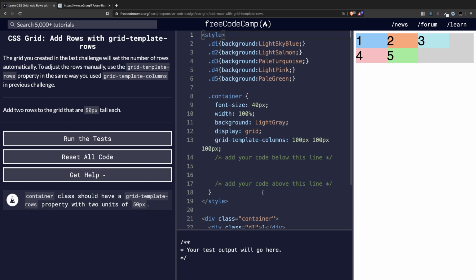Alright, so we have columns, but we want rows. So let's see how to do that. Add rows with grid template rows. Okay, that's pretty obvious. The grid you created in the last challenge will set the number of rows automatically. Okay, so it's pretty smart.